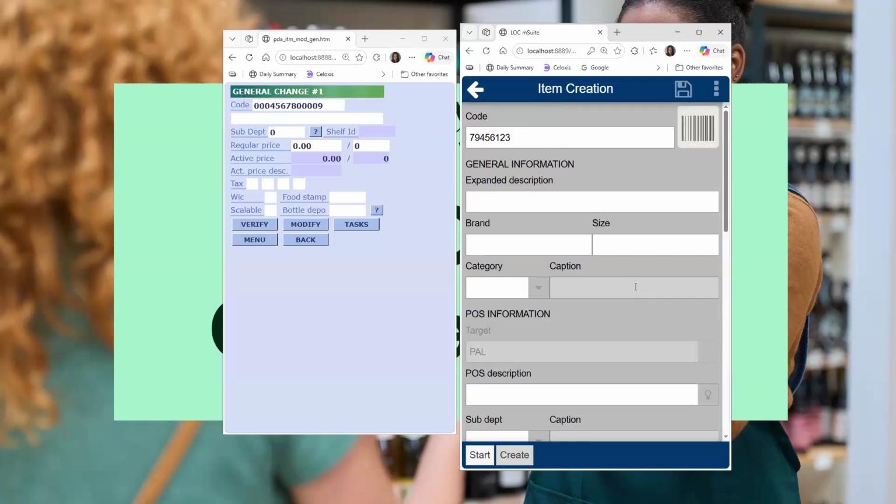So that's the ability, again, that you can decide if you would like to have the people who are running with the PDAs be able to create a new item on the fly, or you don't want them to create a new item on the fly. You might want to turn that off or lock it down.